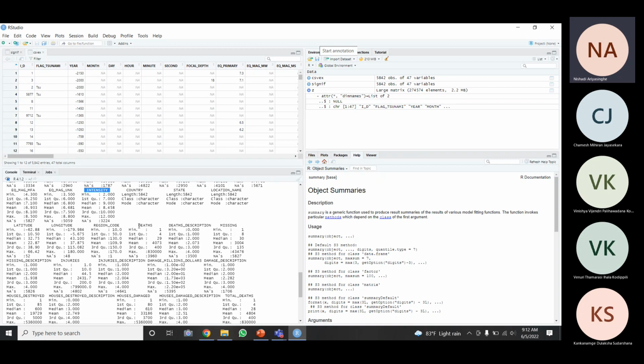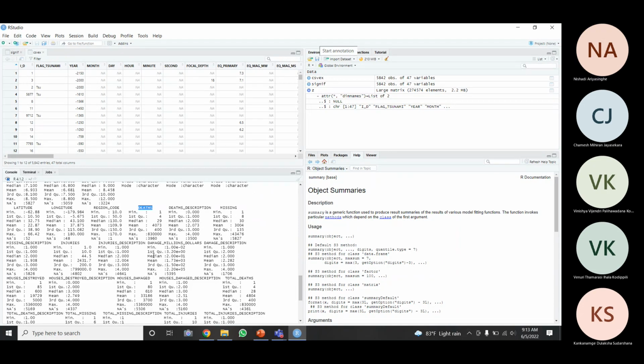So for example, when we take the deaths column, the minimum number of deaths is 1. The maximum number is 8 million something, right? The numbers which are not available or not recorded are also given. So like that.